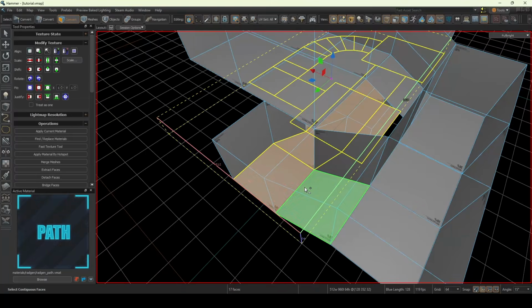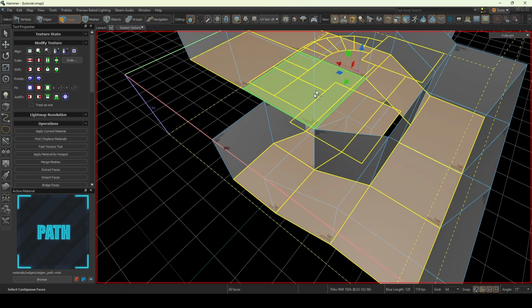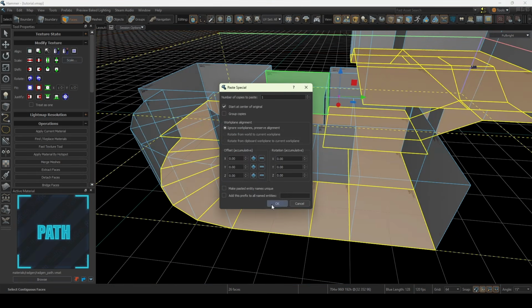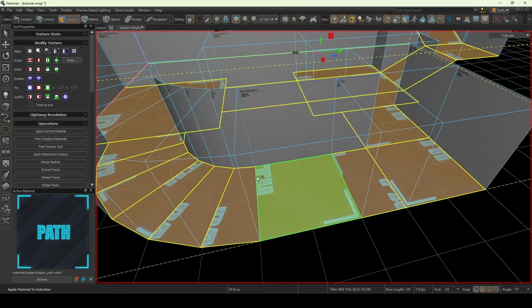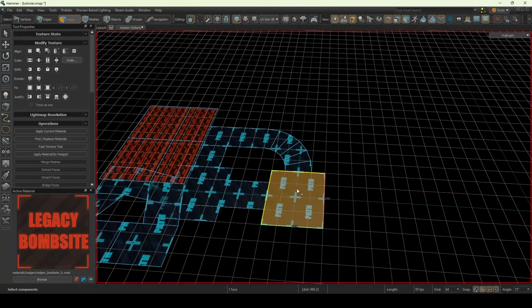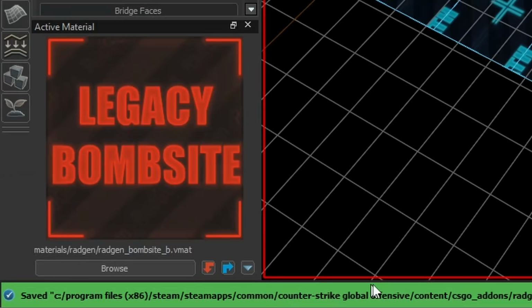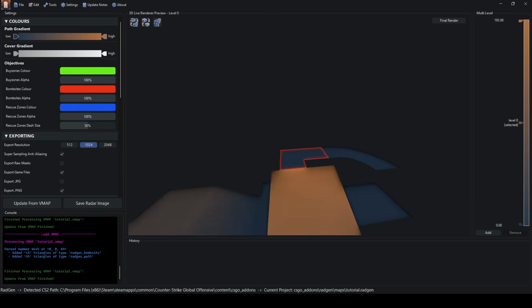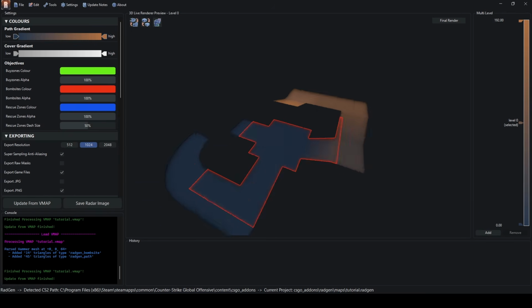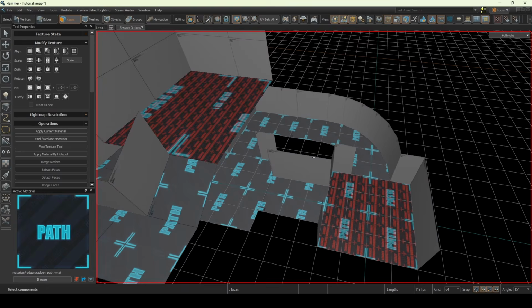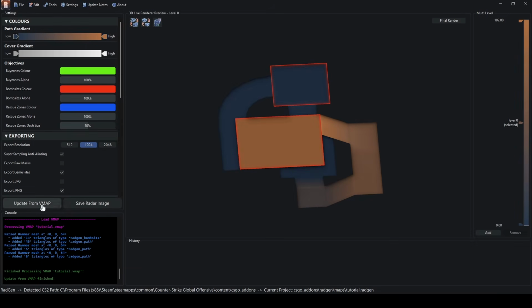The second method is to use materials and manually assign them to faces. To do that, select the faces that make up the floor plan of your level and copy and paste special the faces and then apply the path material. Designate the bomb sites using the correct materials and save your VMAP before you click Update VMAP from Radgen to see the new content. Here we see the bomb sites will still need the path materials under the bomb site material to work correctly. Apply these and update your VMAP to see it correctly added.